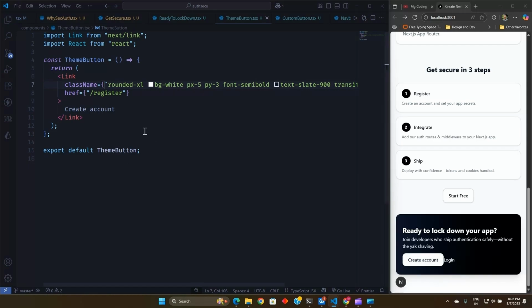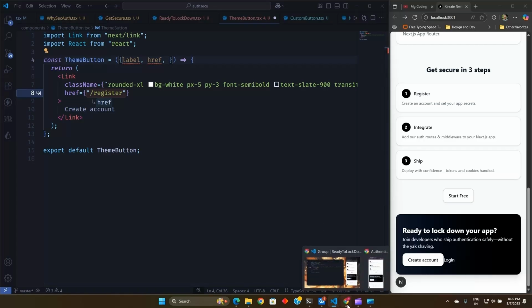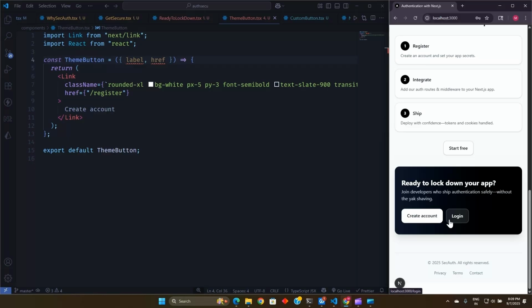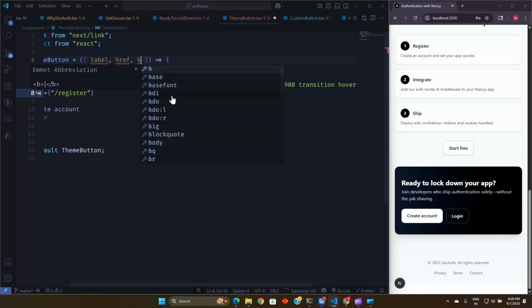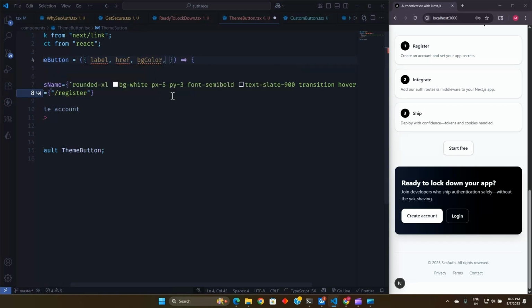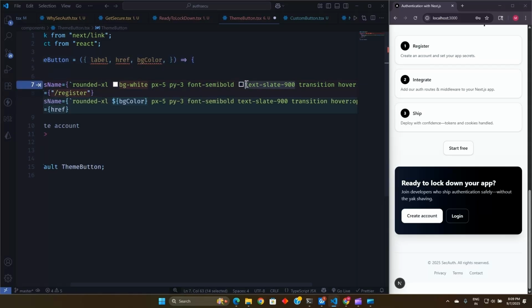So currently it is not reusable, so to make it reusable we will create props here. So here I will call label and also href, and as you can see here there is a change in background color of the button. Like this button contains a different background color, and this one contains a different one. So for that, we can change this background color to be customized. So here we can create props like a background color, so bg color, and also we need to customize this text color.